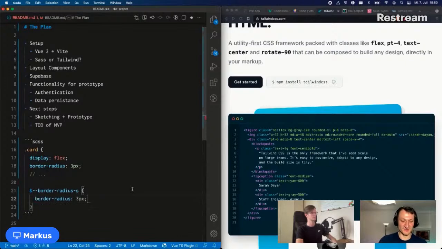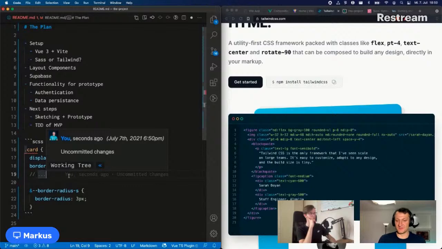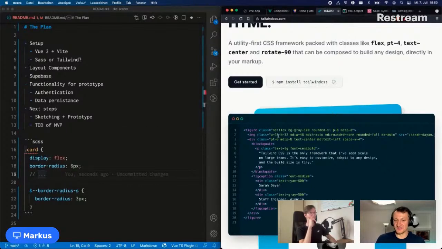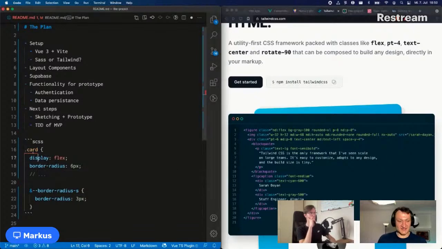I'm using a new plugin and not used to it right now. Then you might have the border radius S is 3 pixel, the default is 6 pixel, and so on. So this is one approach how you can deal with that. But yeah, the argument for Tailwind is that that's not the best approach to deal with it, but that it's better to have utility classes. And so you don't write class names anymore.